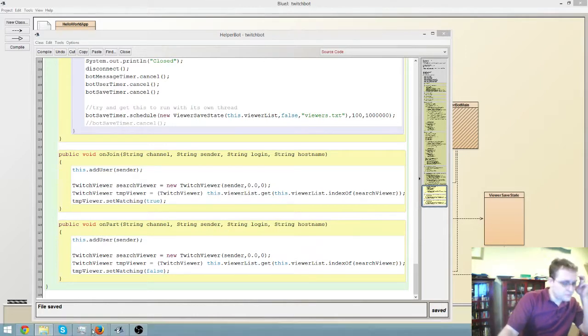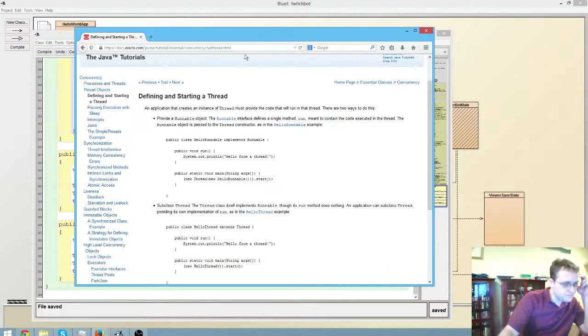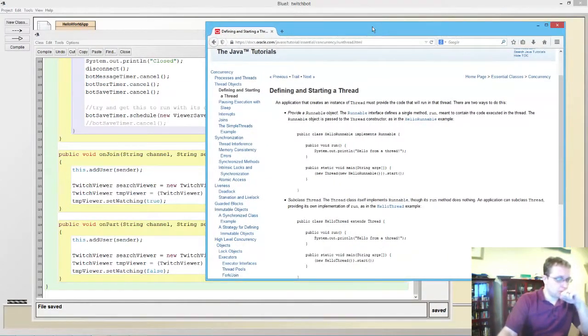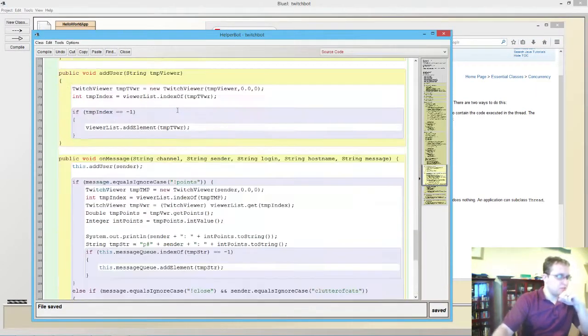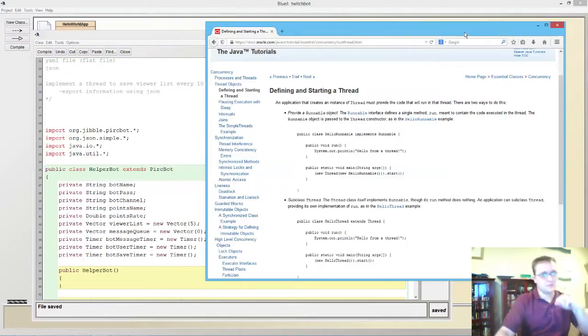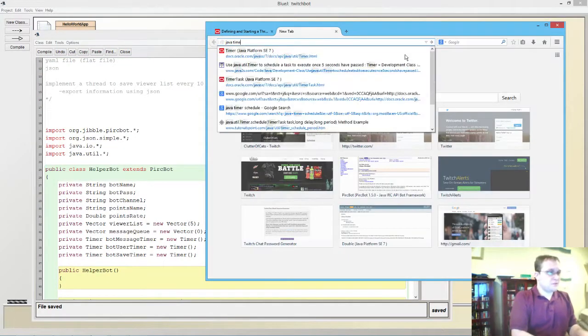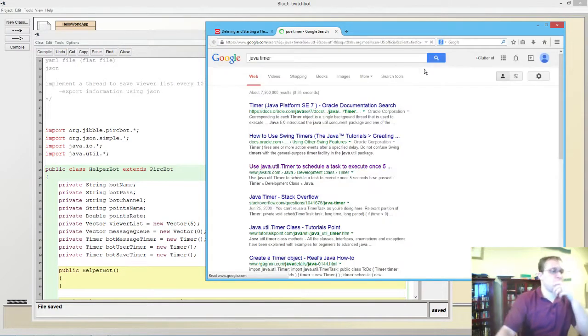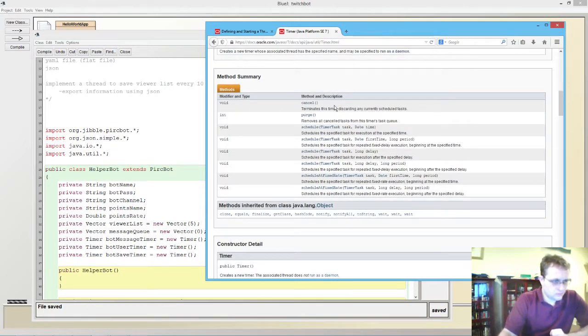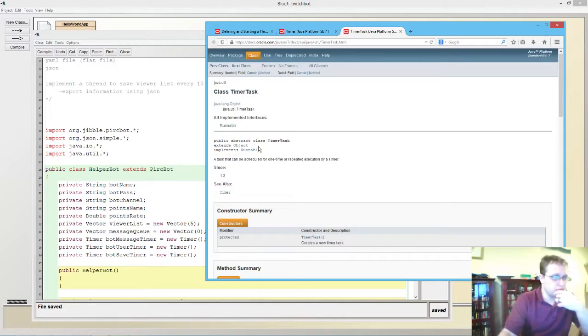Having a weird experience with this right now. So let's see. I think it's called a timer task. Let's look at this. Timer. So it's just timer. So Java timer. The official docs. So there's schedule task, timer task, which is okay. So that's what I've got.